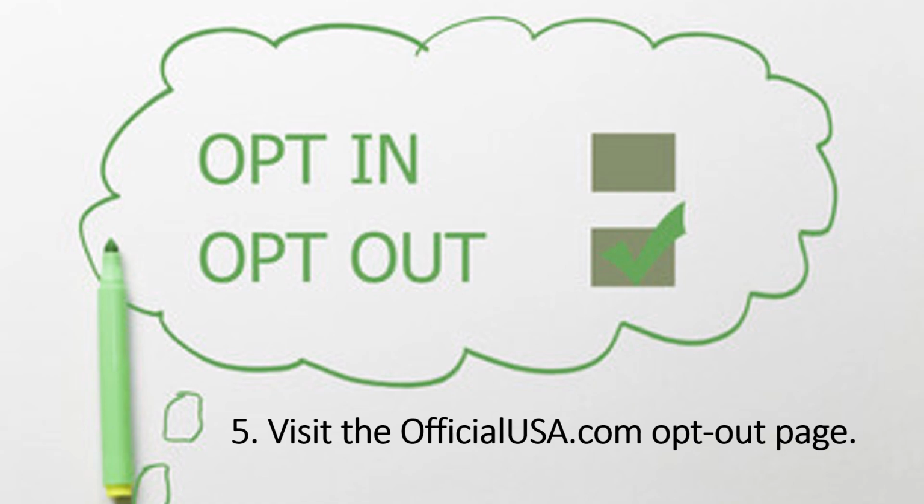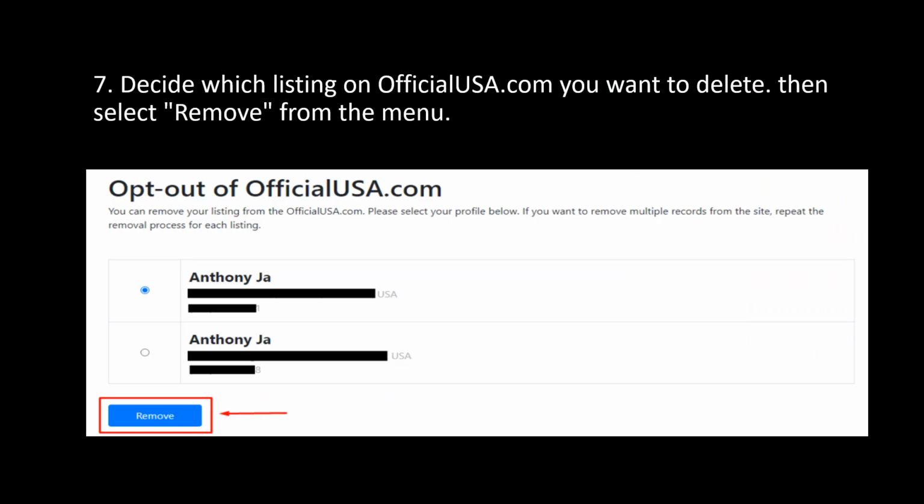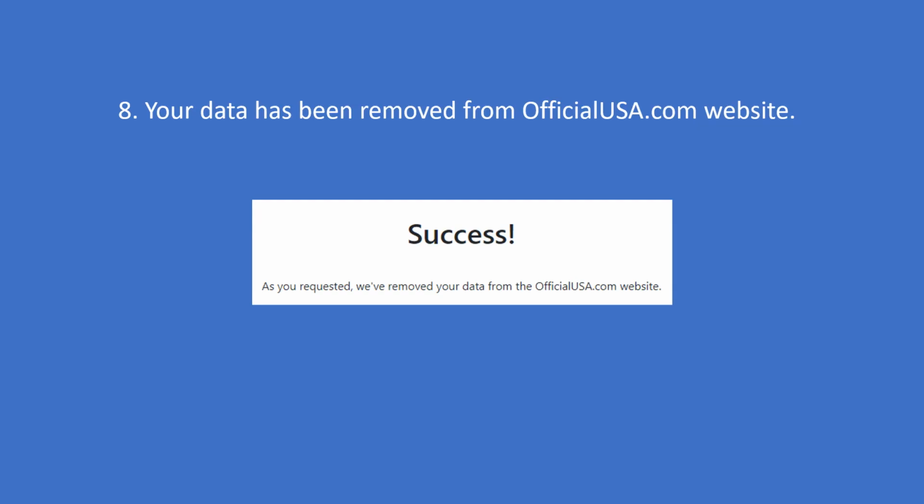Now go to the opt-out page. Fill out the opt-out form by providing your full name, email address, and paste the URL of your listing and your address. Click Next. Decide which listing on officialusa.com you want to delete. Then click Remove. That's it. Your data has been removed from officialusa.com website.